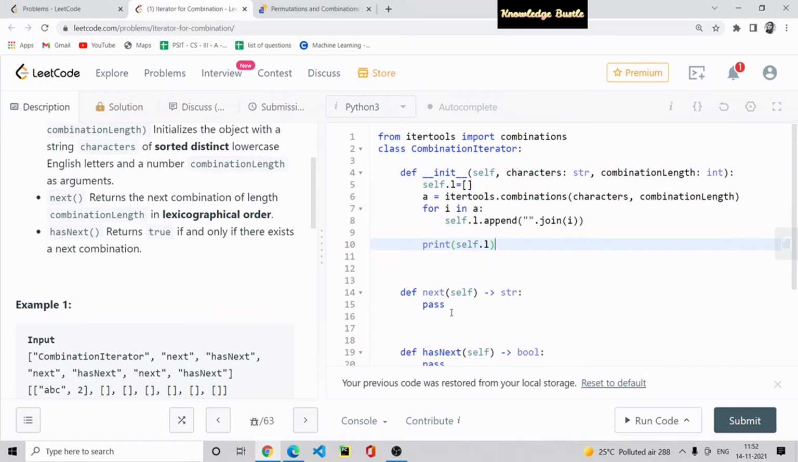Then come to the next function, and the next function says that we have to return the next combination. So we write if len of L, which means you have to write self.L, is equal to 0, then return none. If the list does not exist, then return none.